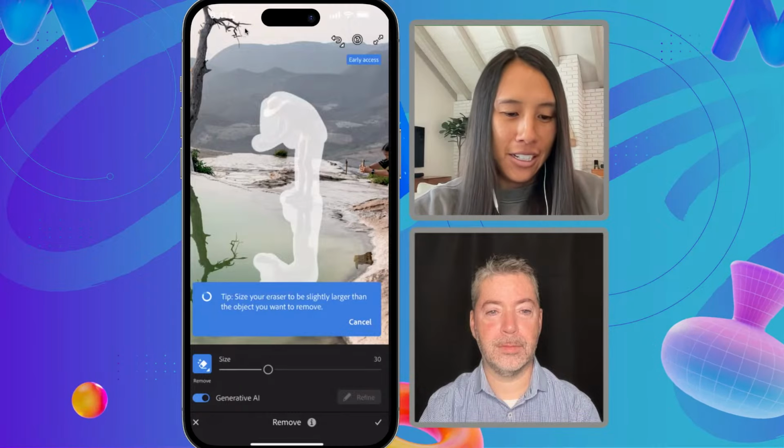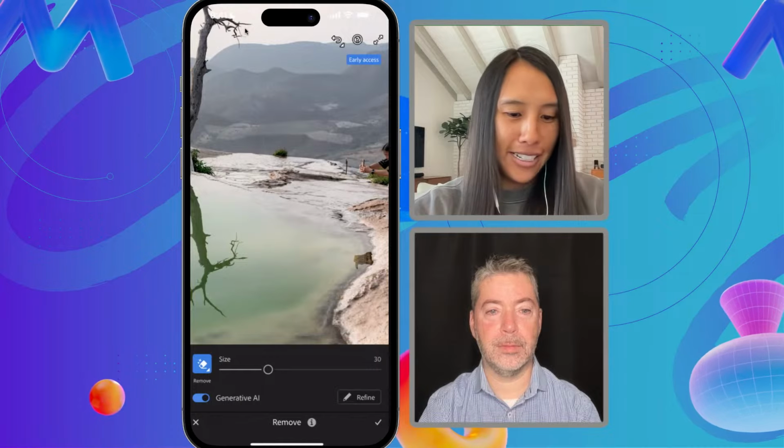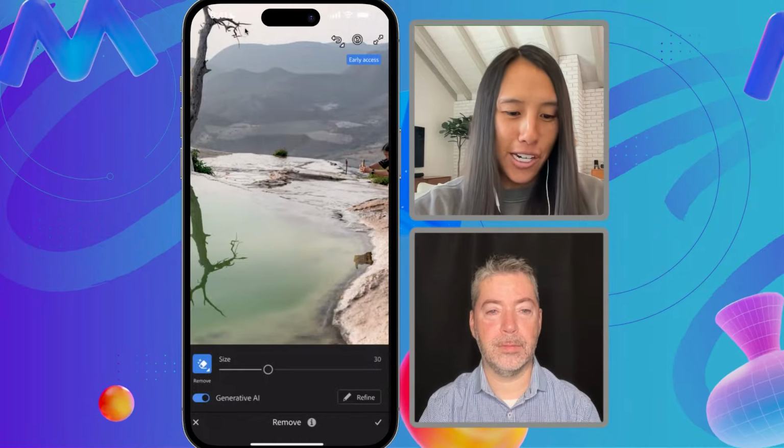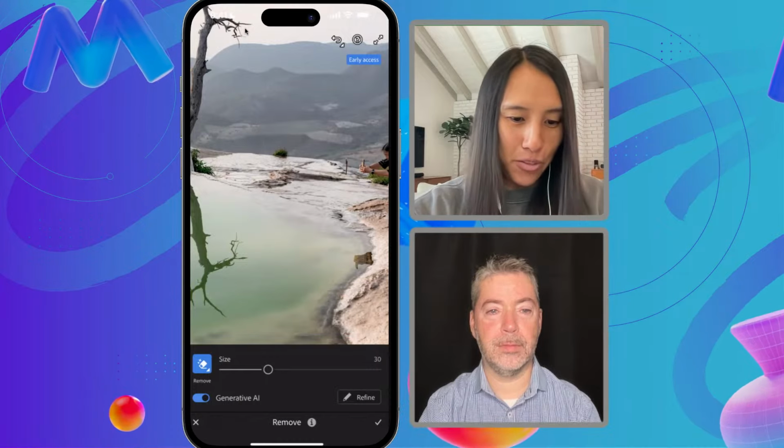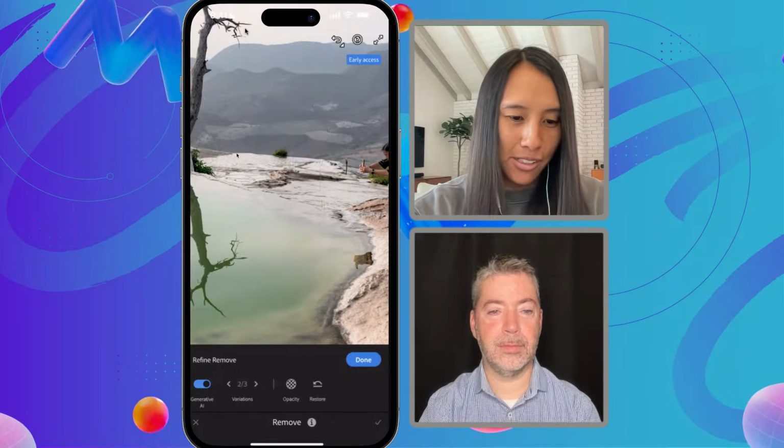So let's see here. And yeah, just like that. First try, it's pretty much perfect, I think. Could also go to refine to see the other options.